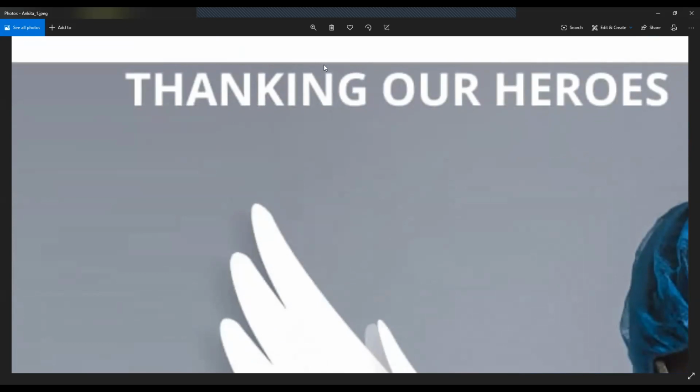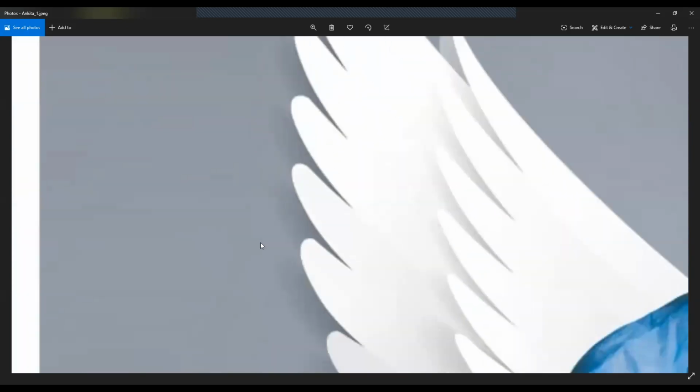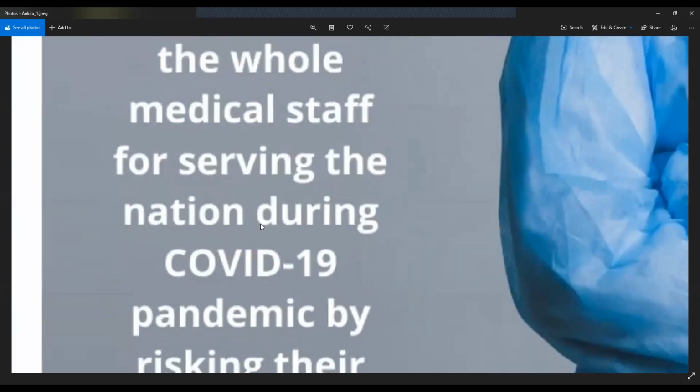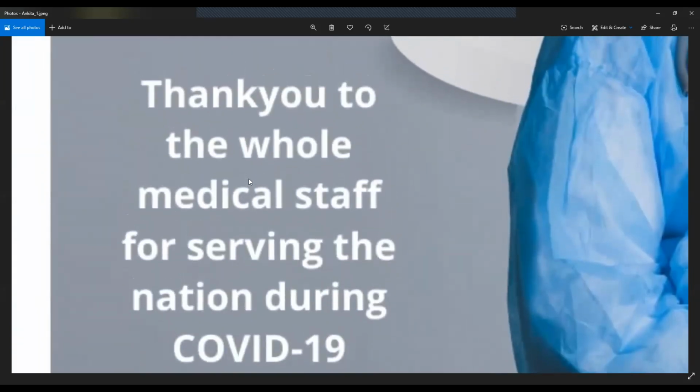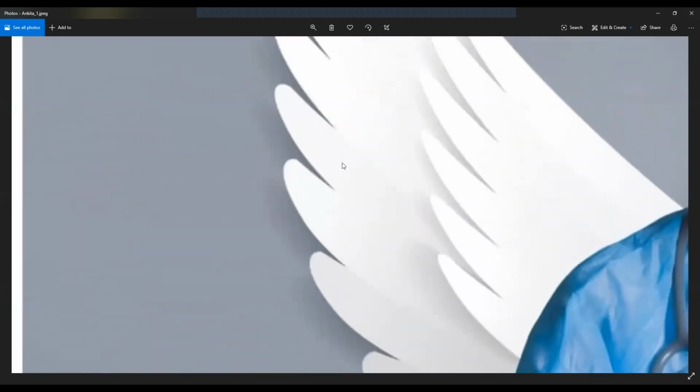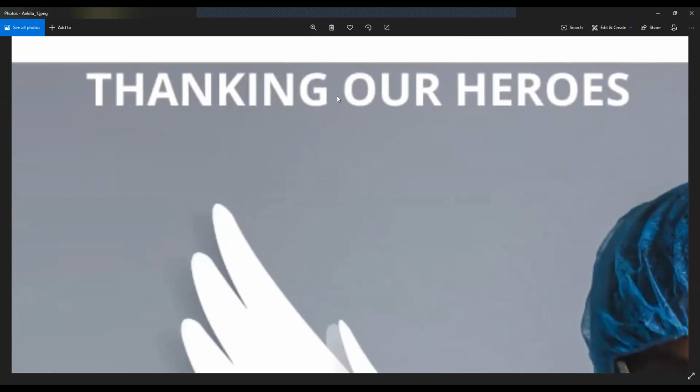So whether it's a heading or normal text, first try to keep it in small case. If you think that you really need to highlight it or it has some special importance, maybe then you can think about making it in all caps.